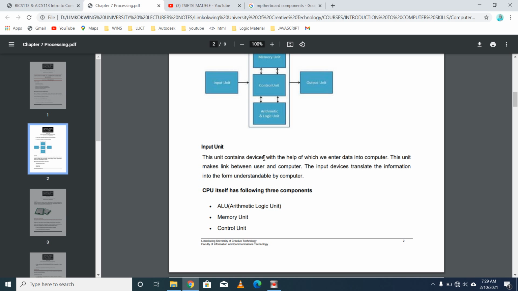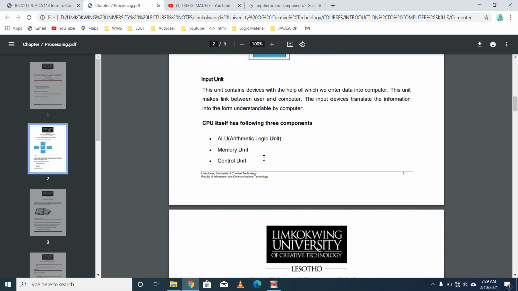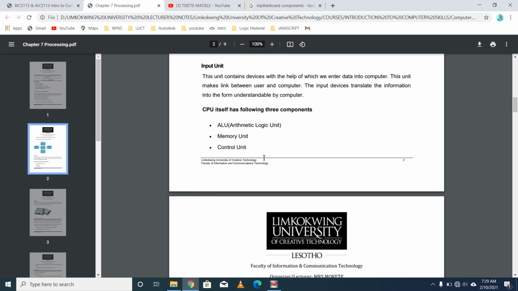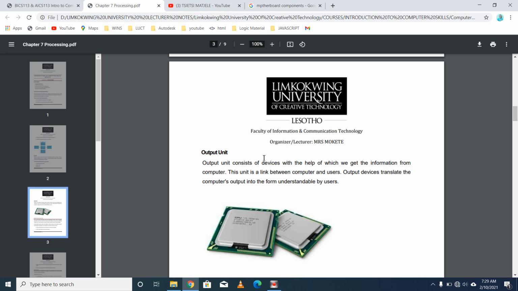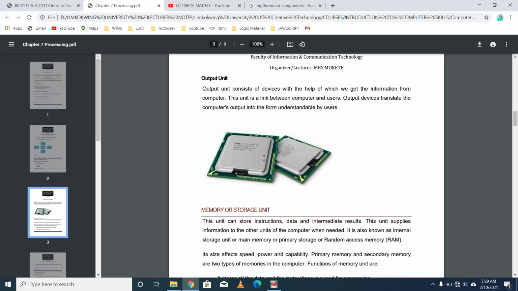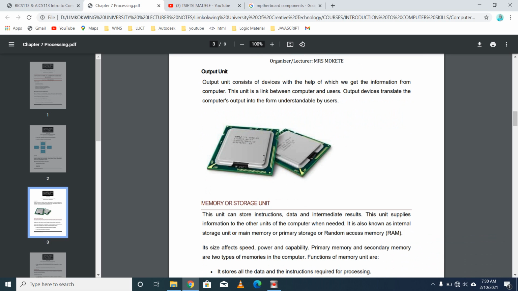A CPU itself has the following three components: the arithmetic logic unit, ALU, the memory unit, and the control unit. The output unit consists of devices with the help of which we get information from the computer. This unit links the user and the computer. The output device translates the computer's output into a form understandable by the user. So whatever has been processed by the CPU, when you are able to see the output, it's through the output unit.